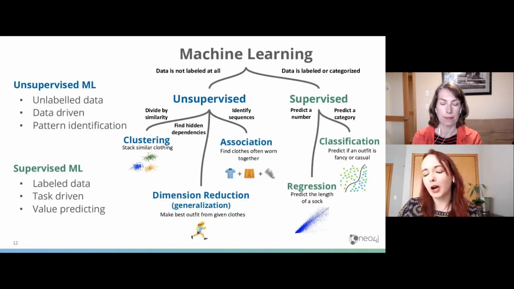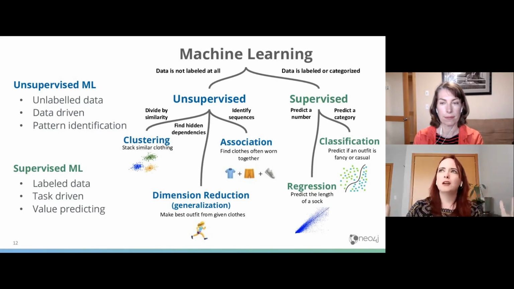So I keep talking about supervised machine learning. I think it's really helpful to take a step back and talk about when we talk about machine learning, what do we mean, right? And typically you think about, you have your unsupervised machine learning when you don't have any labels, right? So your data is unlabeled, you're looking for patterns.